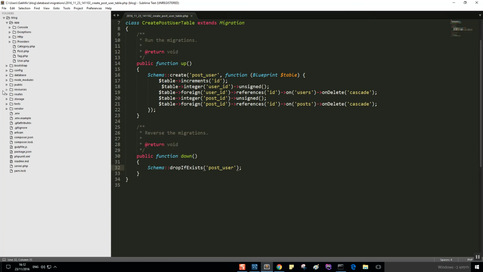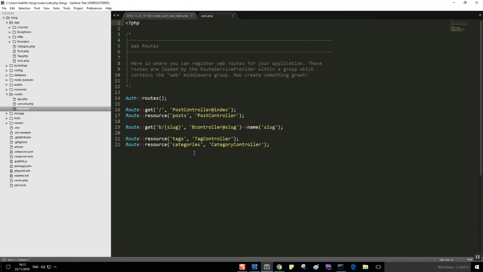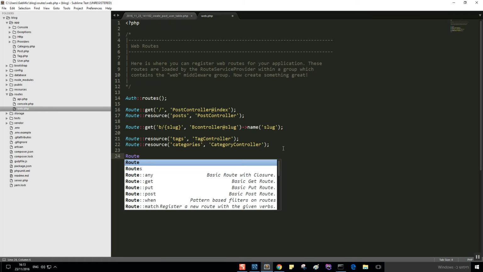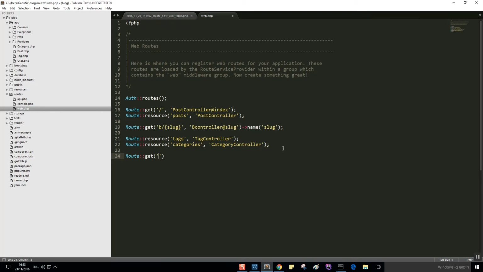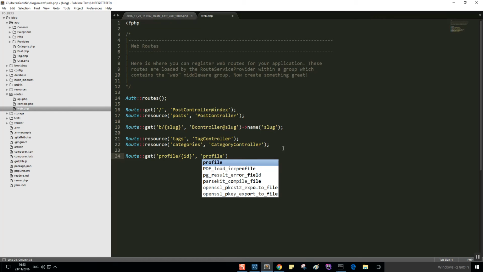So you know where it is. It's in our routes folder. And let's create a basic route. Let's say route get, and in here, whenever a person enters profile slash, curly braces, and an ID, which will be the user ID, it needs to go into the profile controller, which we'll create in a moment.